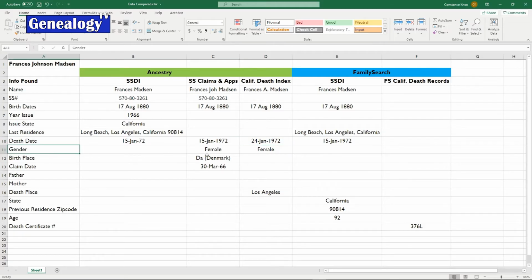We have gender on the claims application and the California Death Index. We have birthplace only on the Social Security claims and applications on Ancestry, and we have a claim date here, which is 1966. So that brings me to another point. That pins where she was living in California, right? We got California up here, and we got 1966 here, so we at least know where she was on this date, because that's where she filled out the application. Now, in my case, we don't have the mother and father, and actually that would be under the claims application, but stick around, because you're going to learn a little bit more about why you write for the SS-5.